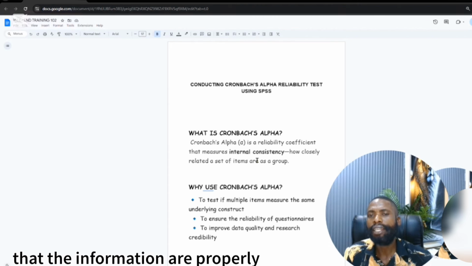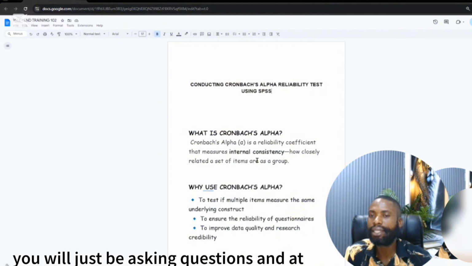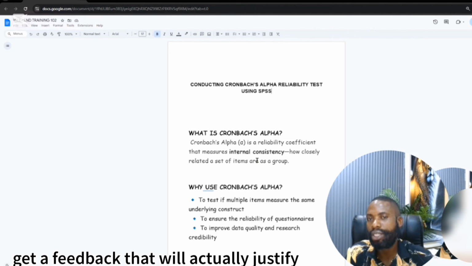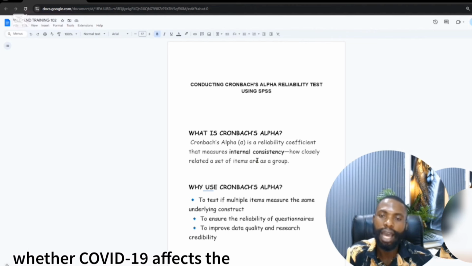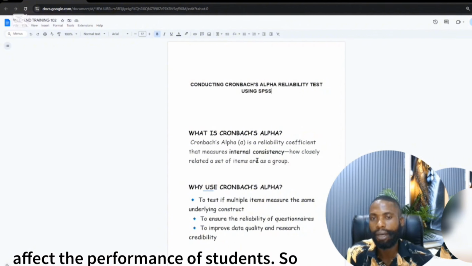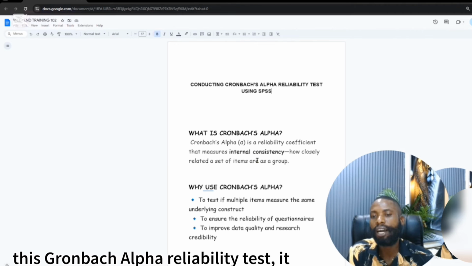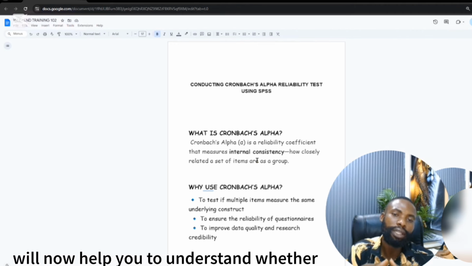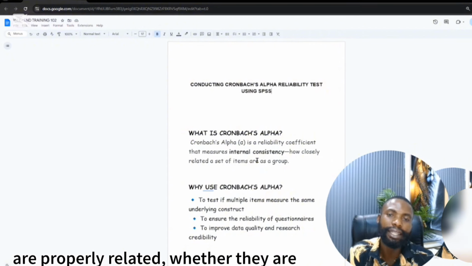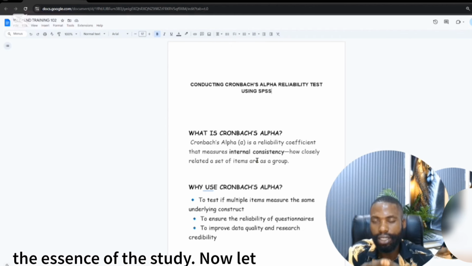So you want to be sure that the information are properly related, because if they are not related, you will just be asking questions, and at the end of the day, you won't be able to get a feedback that will actually justify whether COVID-19 affects the performance of students or fails to affect the performance of students. So when you perform this Cronbach's alpha reliability test, it will help you to understand whether these questions are properly related, whether they are actually okay to justify the essence of the study.